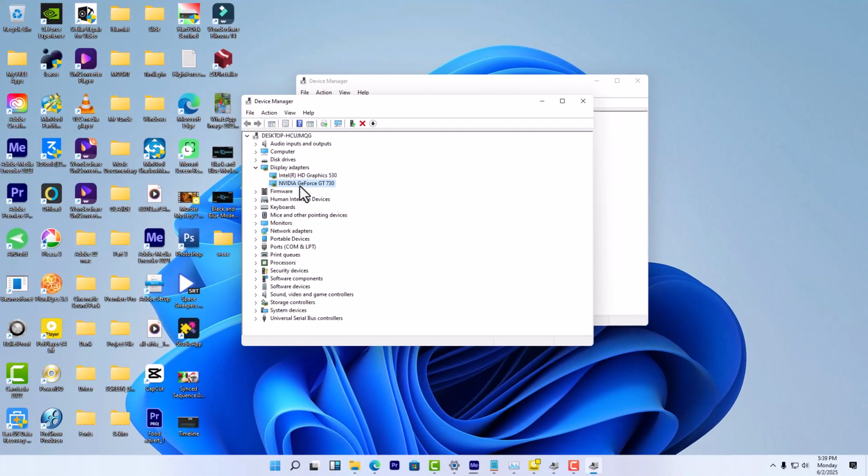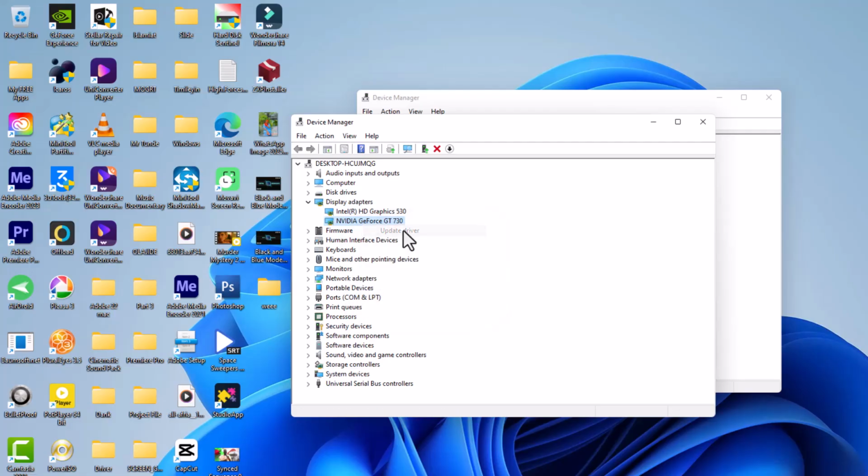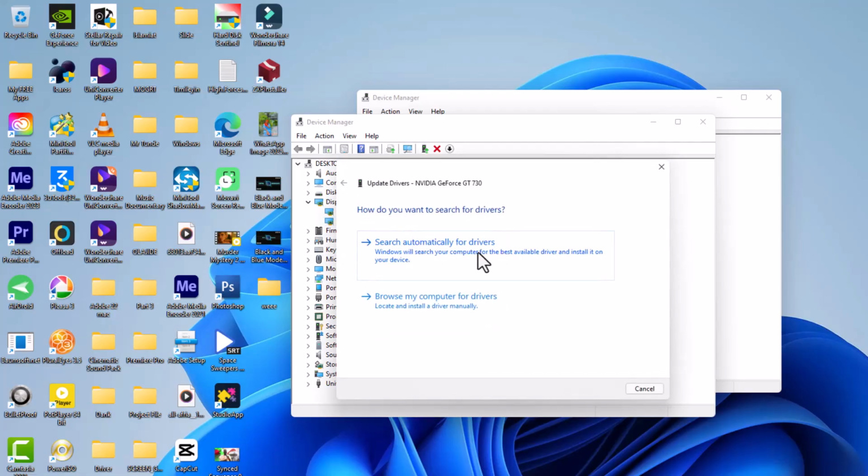So if it needs updating, just right click, update driver. So you have two options here. Either you do it manually or you do it automatically. So the automatic process requires you to have an internet connection. So let's try the first one.